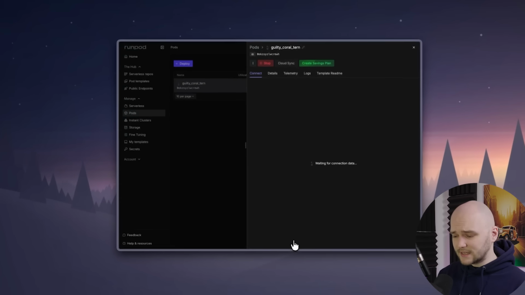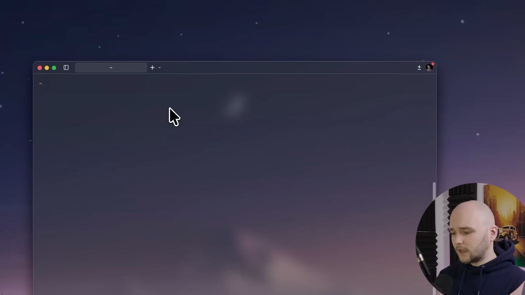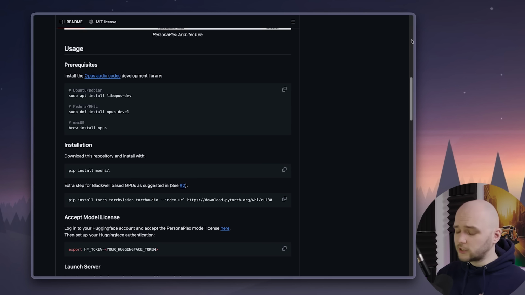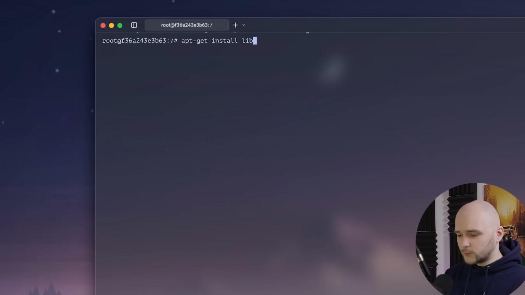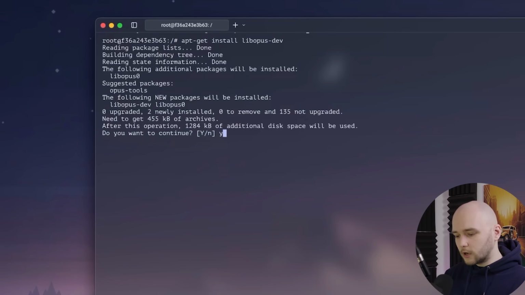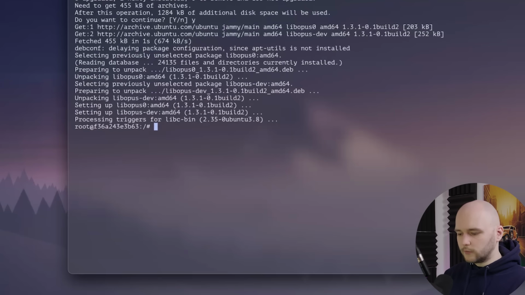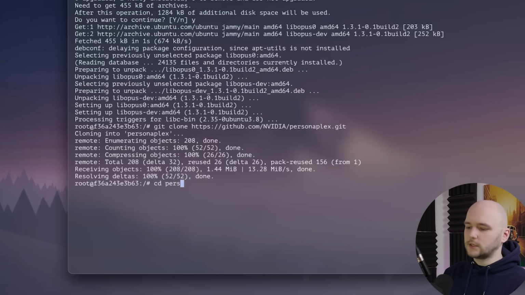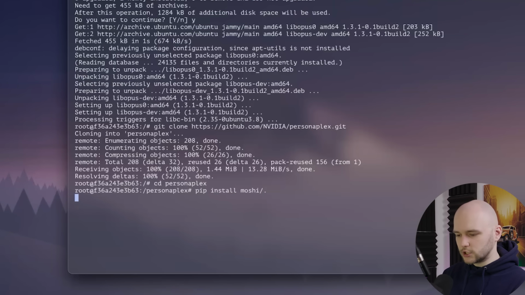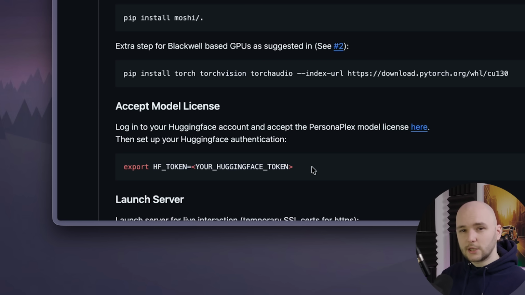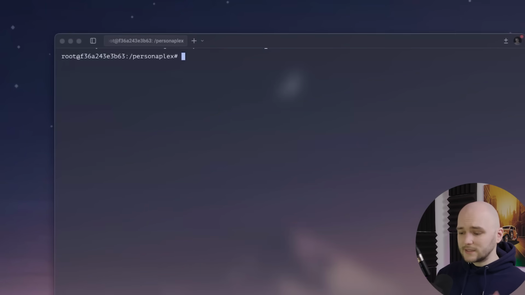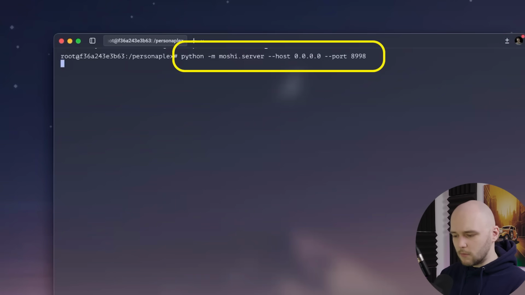Next, we'll need to SSH into our server. And installing it is pretty easy. We just need to follow the instructions on the PersonaPlex GitHub page. So first we need to install the Opus audio codec, and then we need to clone the repo, and then inside of it we need to run the Moshi server installation. You will also need a Hugging Face token to download the model, so make sure you export that as well. And once that is all done, let's go ahead and run the Moshi server.